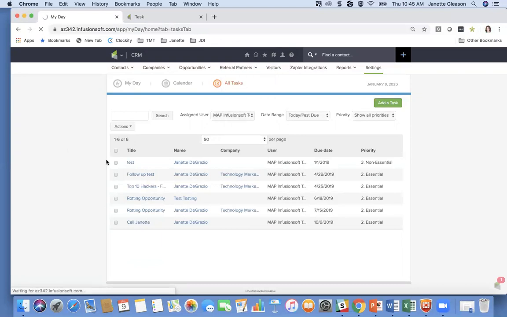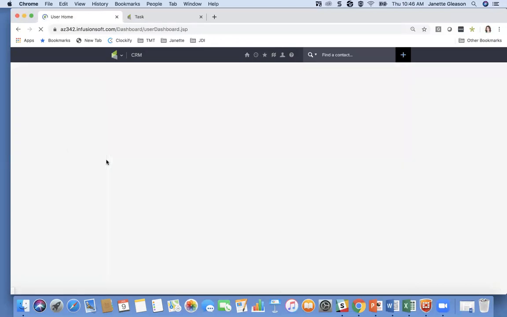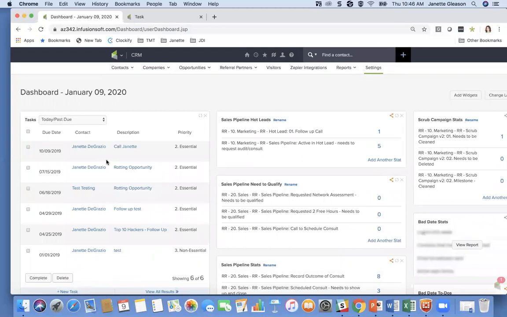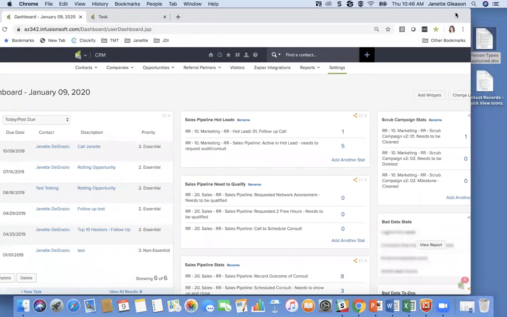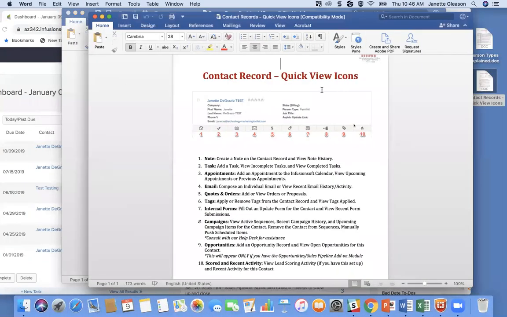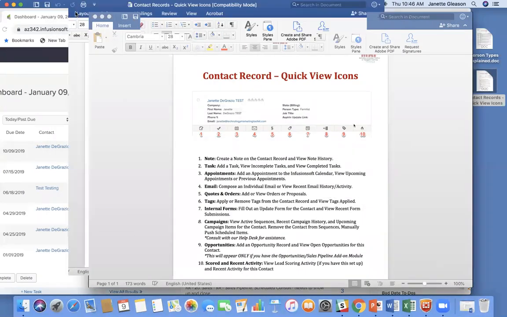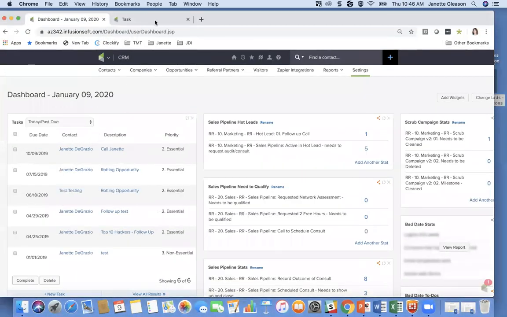So you have done a couple of great things. You added a test contact record. We've looked thoroughly at what a contact record looks like and what types of fields you have on a contact record. We looked at all of those quick view icons so you can interact easily with those contact records. Don't forget about the couple of documents, again, here are the quick view icons, as well as the person type. So these are handy things to have printed off and for you to reference as you begin to use Infusionsoft. And finally, we looked at your dashboard and even showed you how to add your own widget.